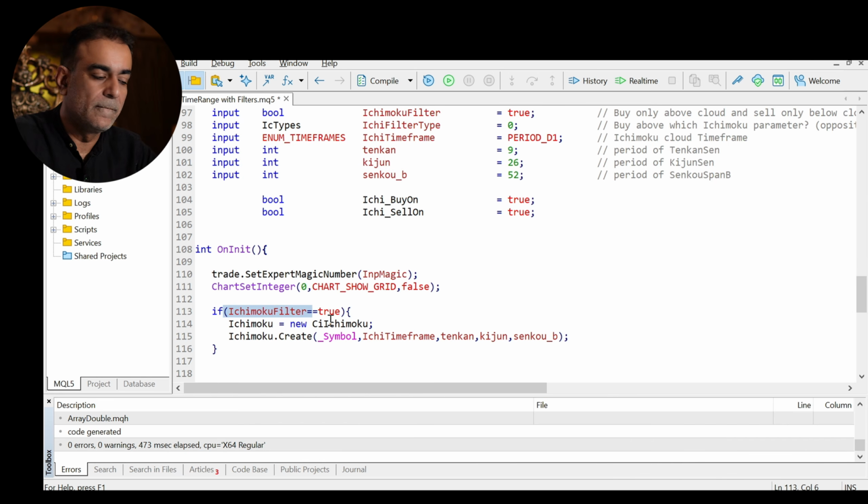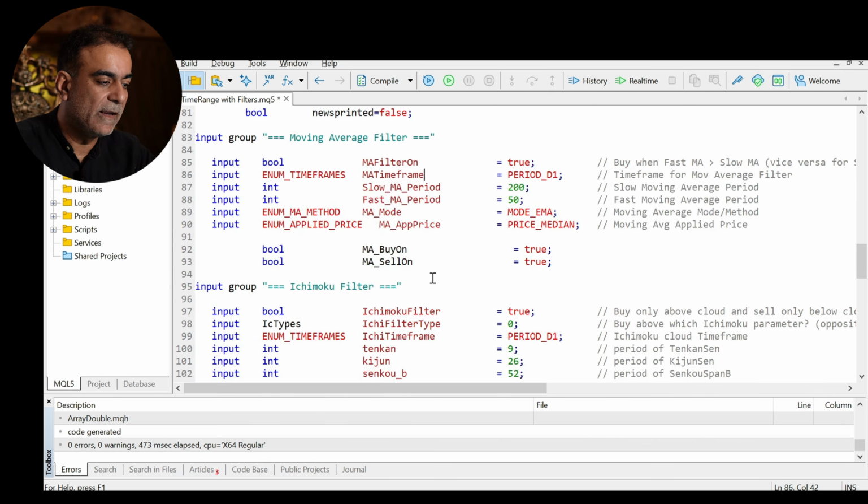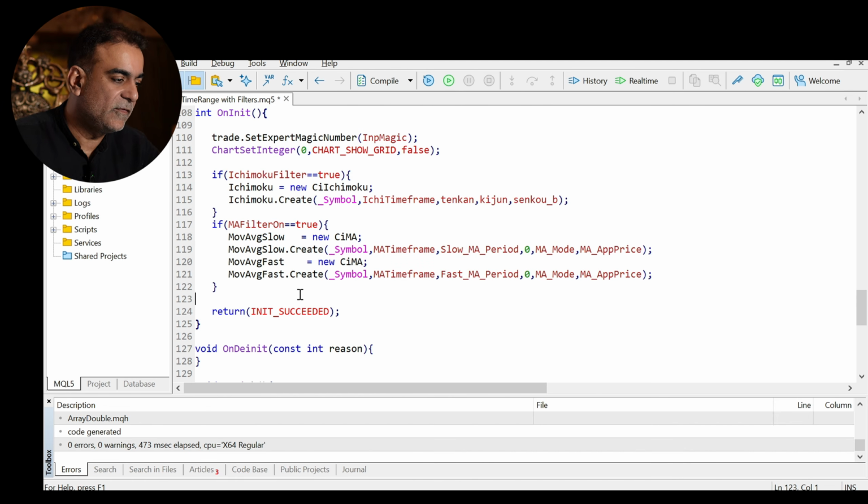Now I'm doing it as if the value is true, because I only want to show this indicator if the user has selected it. Then the same thing we do for the moving average filter. So in case the user has selected it, so the moving average filter on is true, then only we want to show it on the chart. And then we create these slow and fast moving average variables, and we initialize them by saying create and providing the symbol, the moving average time frame, the value of the period, the mode, and the applied price to the function. This concludes our initialization function.